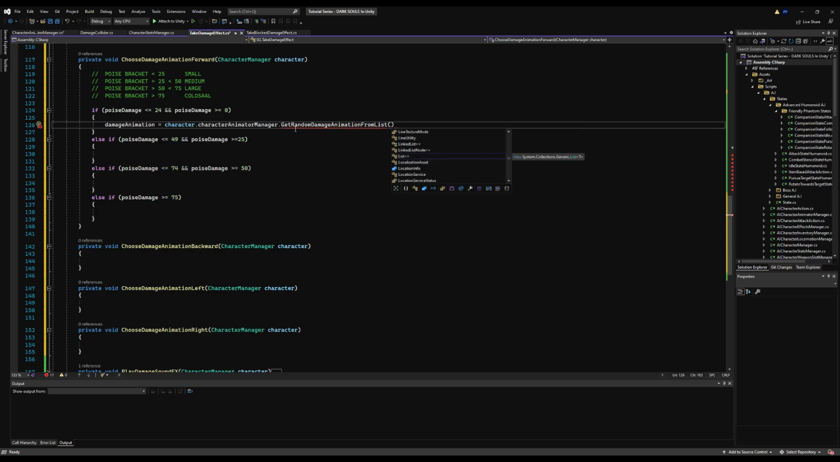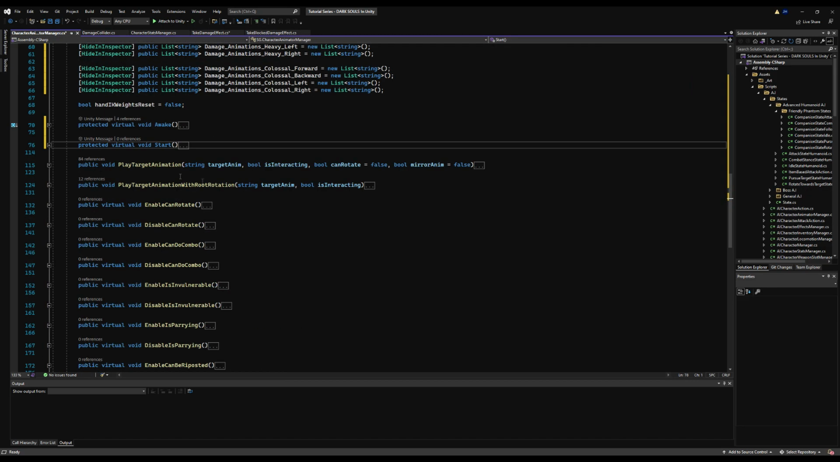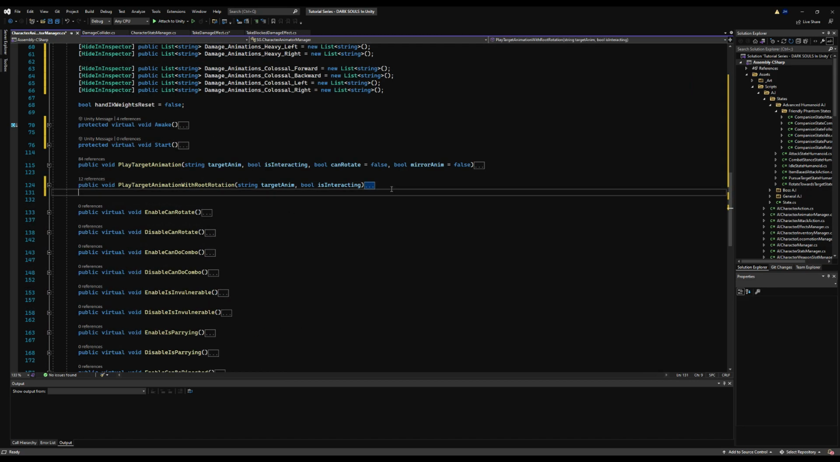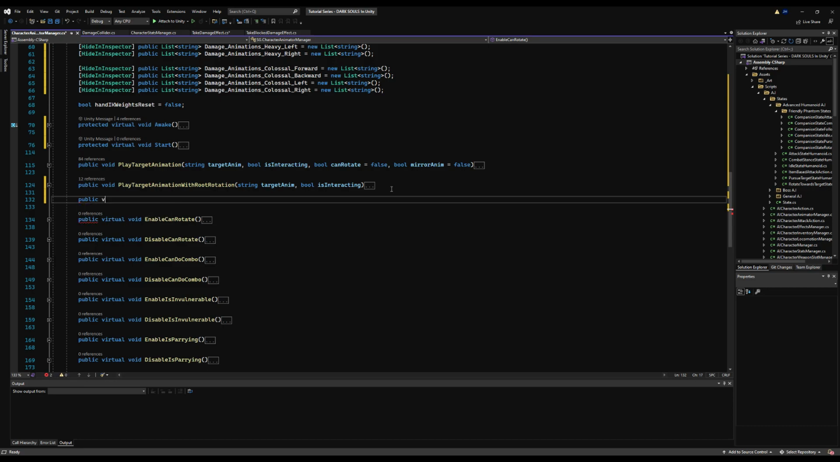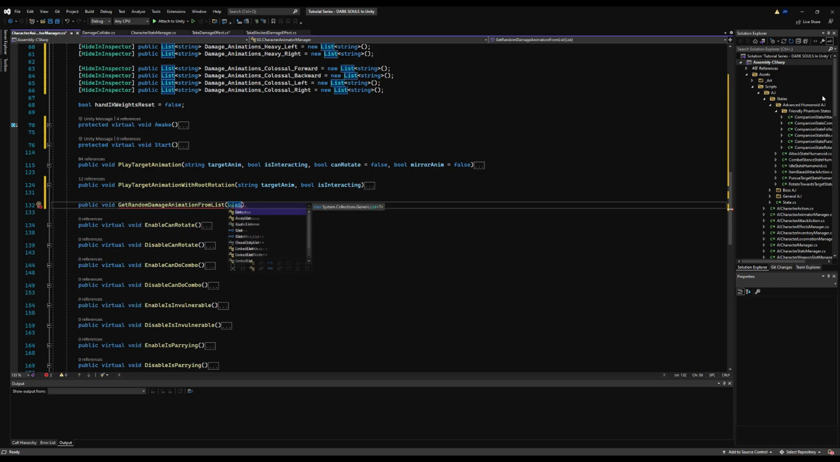Character.characteranimatormanager.get random damage animation from a list. That's what we're going to call it, okay? So let's make this function on the character animator manager because we don't have it made yet. Let's go over here and put it right here. And also, I'm pretty sure Dark Souls doesn't use two-handed damage animations in some instances. Like, I think all Colossal are general. It doesn't matter what you're holding. I could be mistaken, but I'm pretty sure that's how it works.